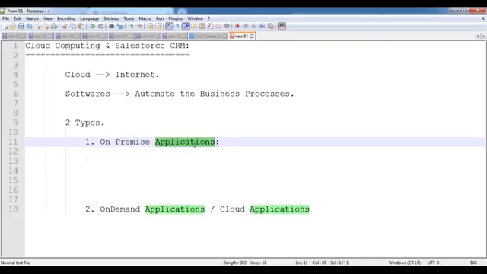So whenever you want to use any application, that application should be there inside your premises. Here, premises in the sense the device which you are using to access that application. In that device that application should be pre-installed. First of all, you have to install the application in that device. So these kinds of applications are called on-premise applications.